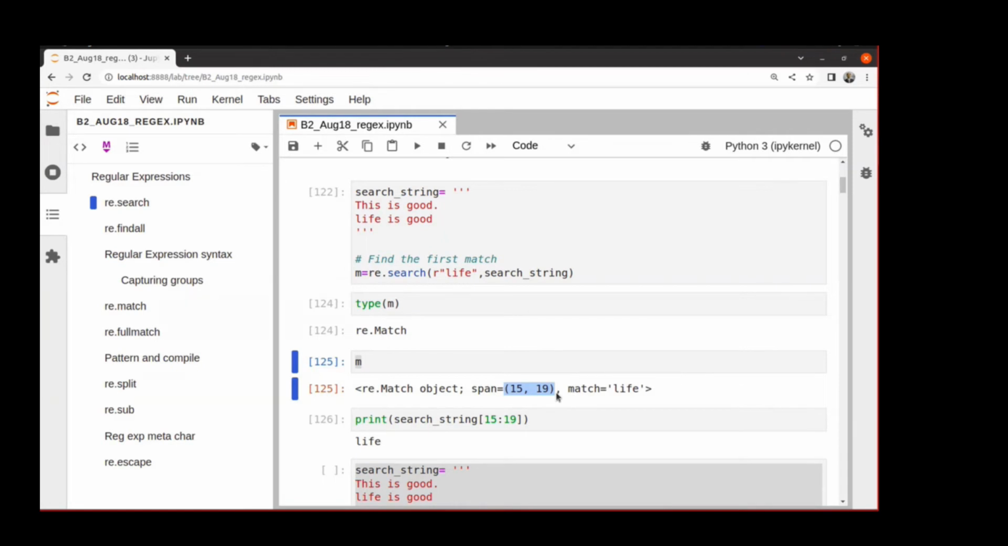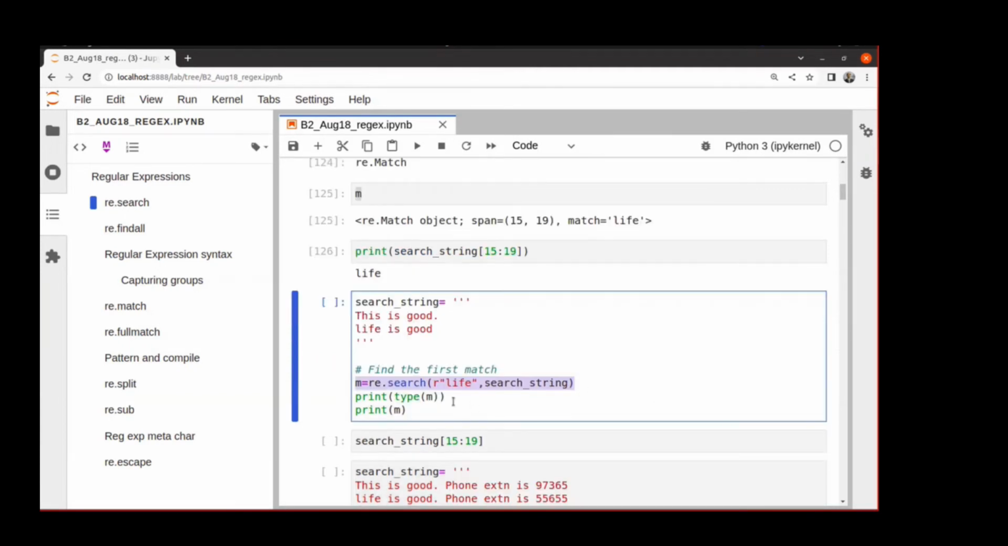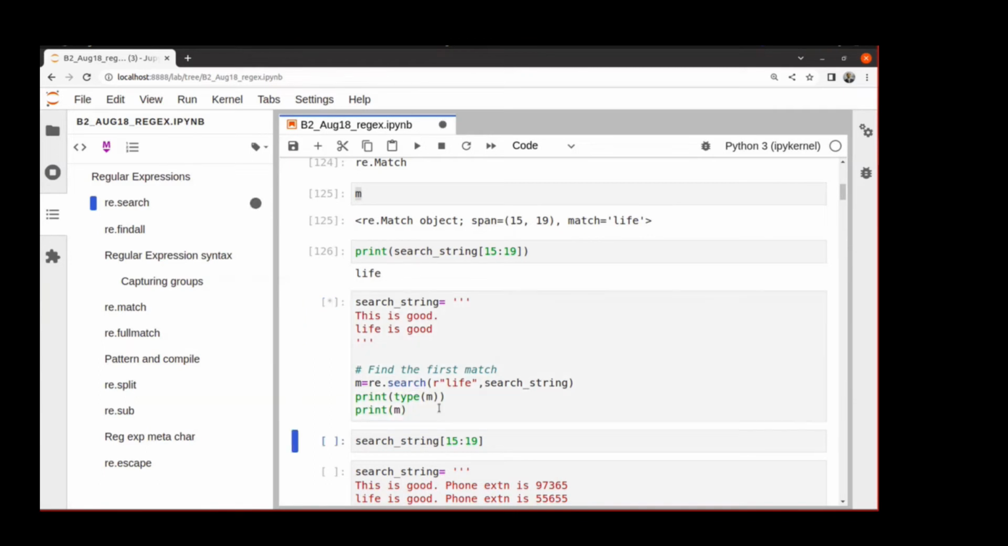The most important of them being the groups. We will see groups in a little while, but groups are used to extract some useful information out of the matching. You call search and it returns the match. It returns just one match; search just returns the first match. If there are multiple matches, you don't get to see the remaining matches.